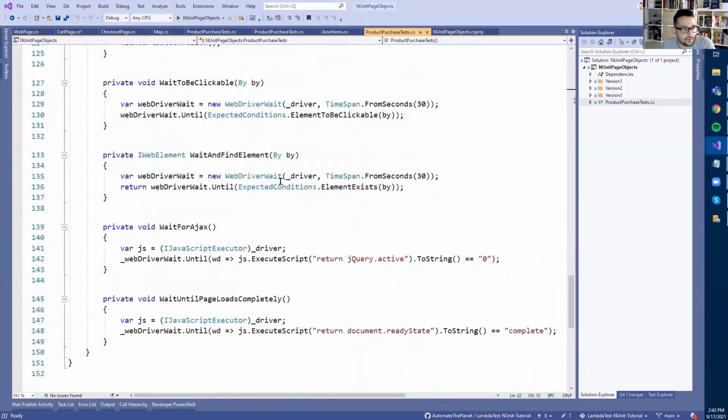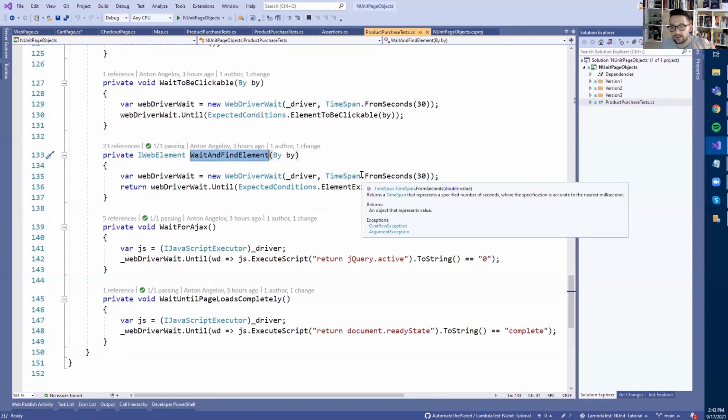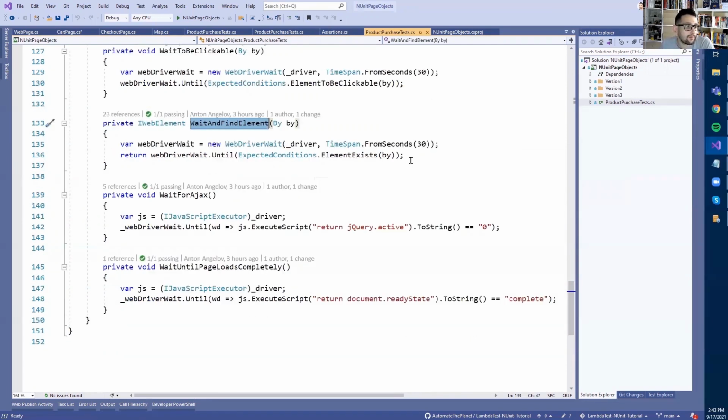The most important thing is that in order to handle some asynchronous issues, we are using the WebDriver wait with the expected condition element to exist, to wait for a particular element to exist on the page or not. And basically I'm using this method instead of calling driver.findElement every time, right? It's working quite efficiently.